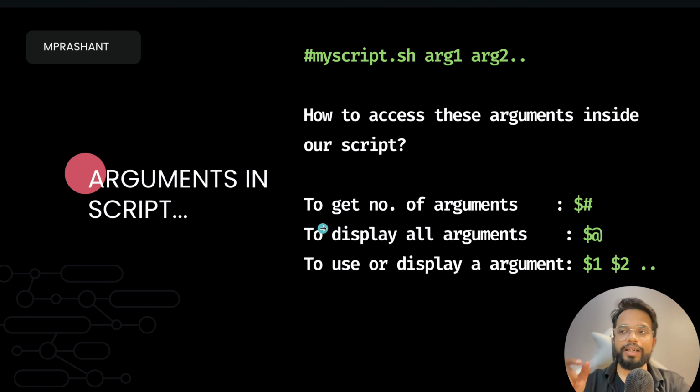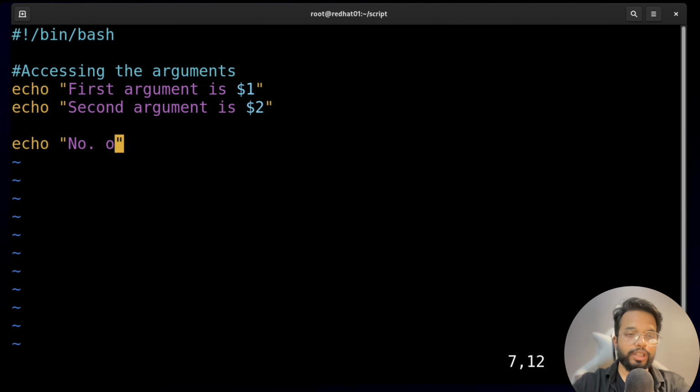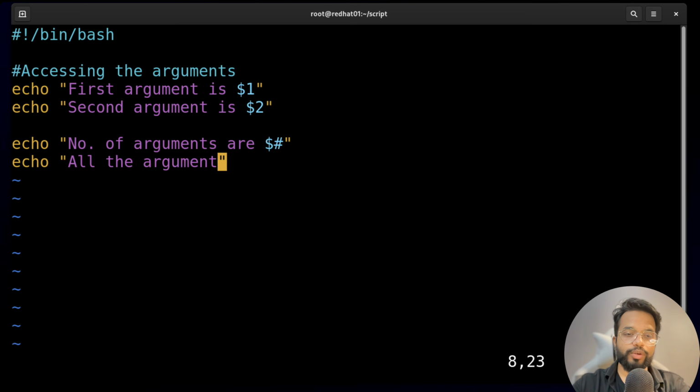Apart from accessing a specific value, we can also find the number of arguments provided and display all the arguments. For the number of arguments we use $#, and to display all the arguments we use $@. Let me edit it. Number of arguments are $#. All the arguments are, you will use $@ like this. Let me run it quickly.